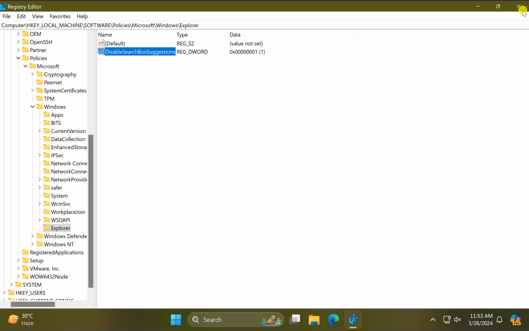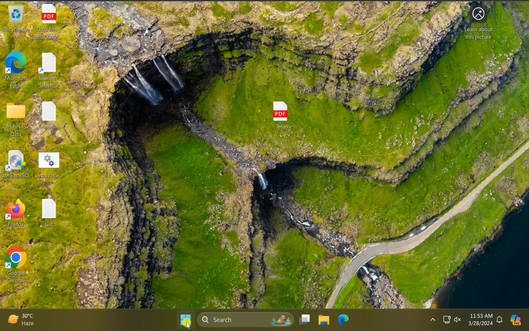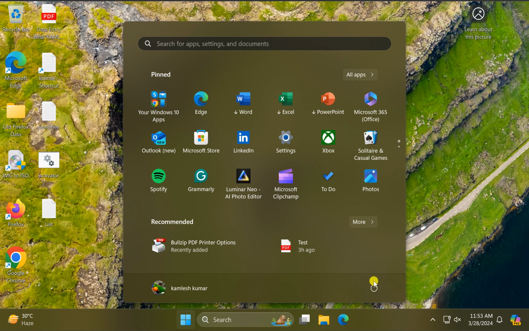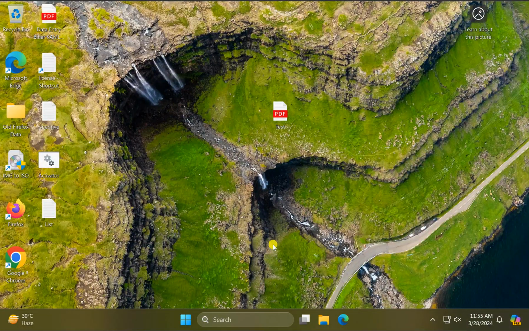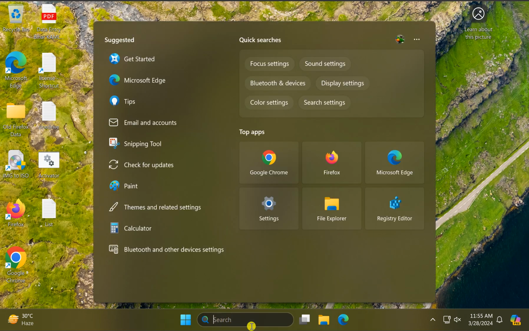Now close the registry editor and restart your PC once. Once your PC restarts, again click on this search bar or search button, whatever is available on your Windows 11 taskbar, and you will find that the Copilot option is missing on the top right corner of the search menu.